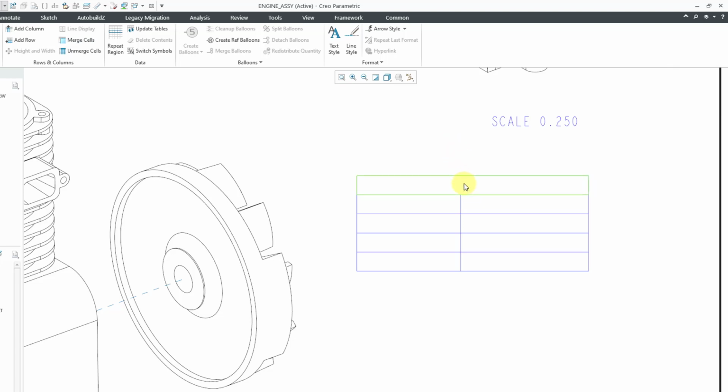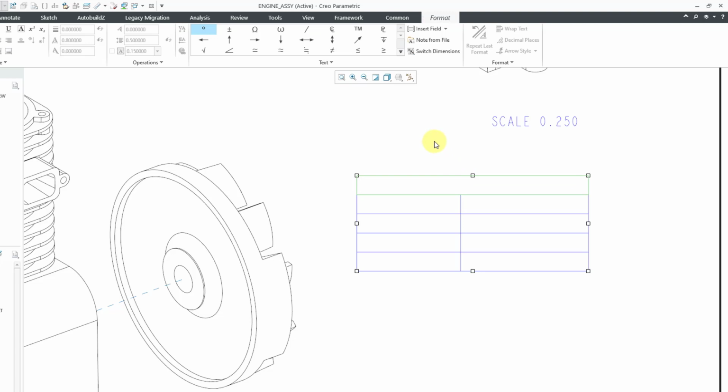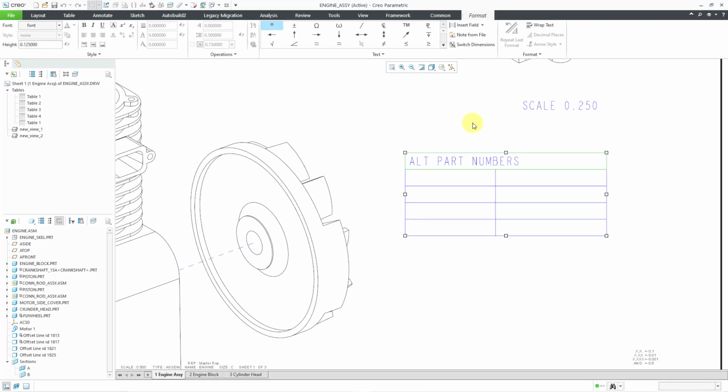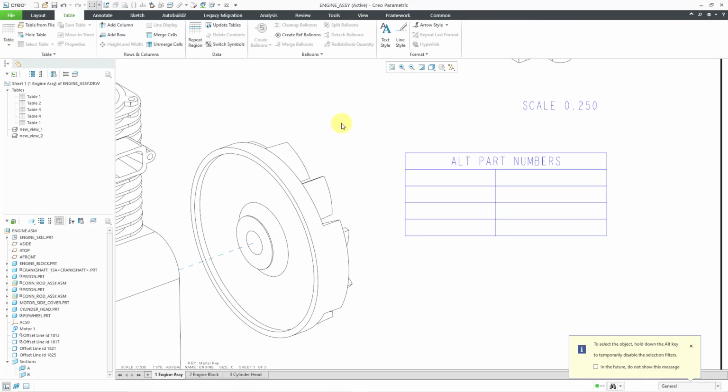and now I can double click in the cell in order to place the text. Now I'll type in here Alt Part Numbers. And then if I left click on the screen once, that allows me to change the formatting. For example, I can center the text in this particular cell.